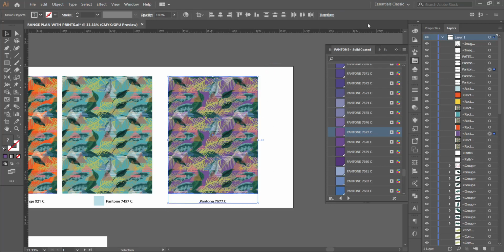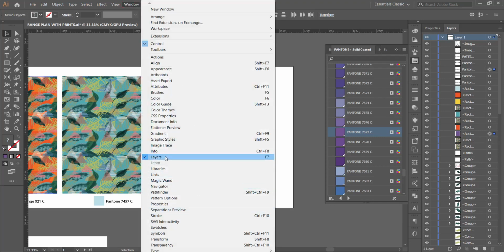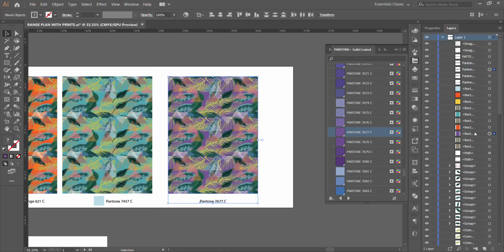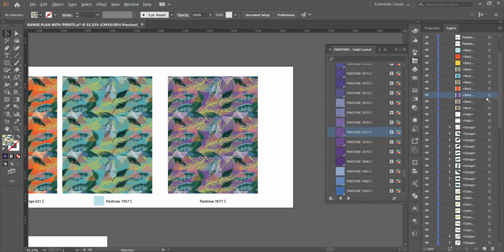Now on the layers panel, if you don't see layers, go to window, you will see layers here. In the layers you will see that my rectangle which is violet, it's highlighted here. Now what if I just want to change the color of the rectangle? So what I can do is I can just not select everything. By layers I can identify that okay, this rectangle is the orange, this is blue.